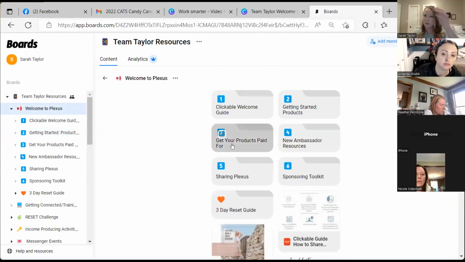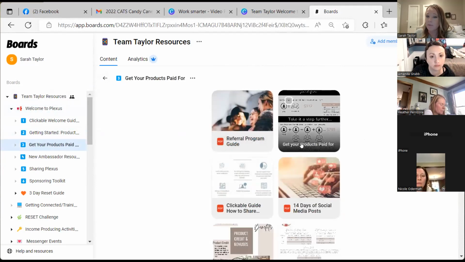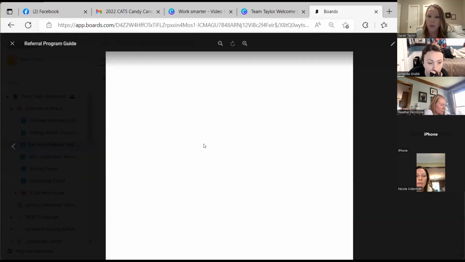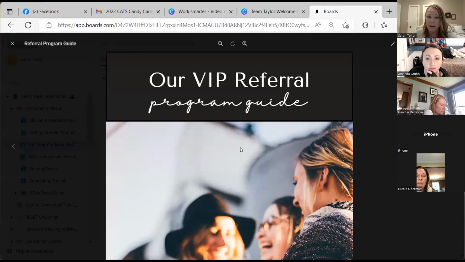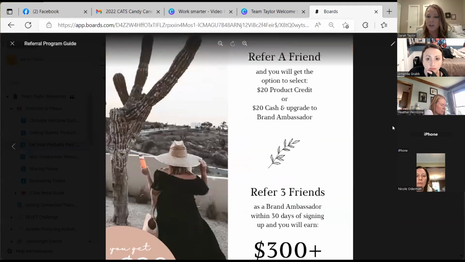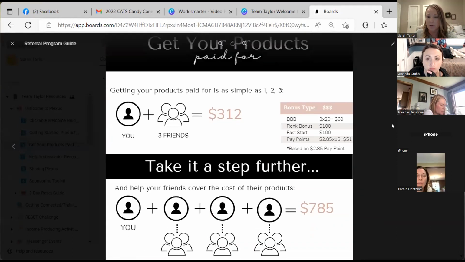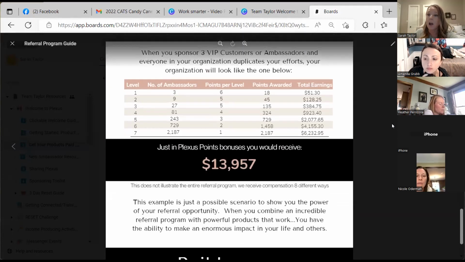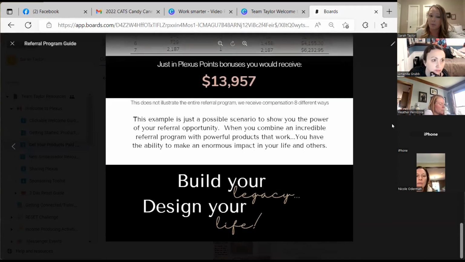So you're going to want to add people to the boards app as well. Getting their products paid for. This walks through all the different ways to get your products paid for right there. There's our whole guide on it. And you guys can see it just kind of walks them through the different ways, how to make 2,000, how to get their products paid for, how to take it a step further and make a little bit more.